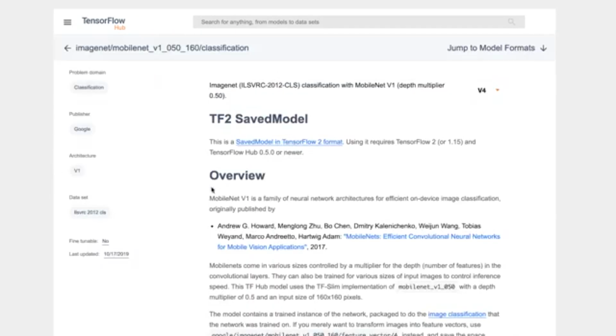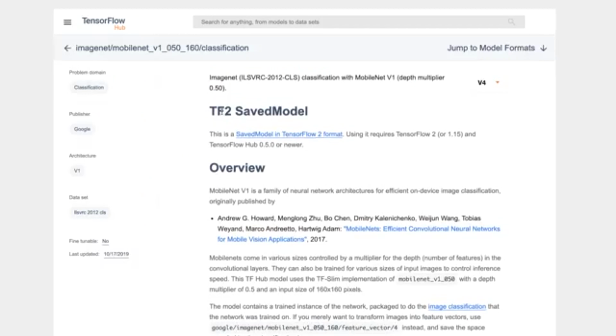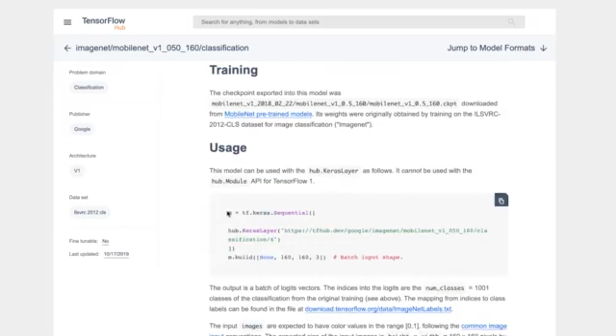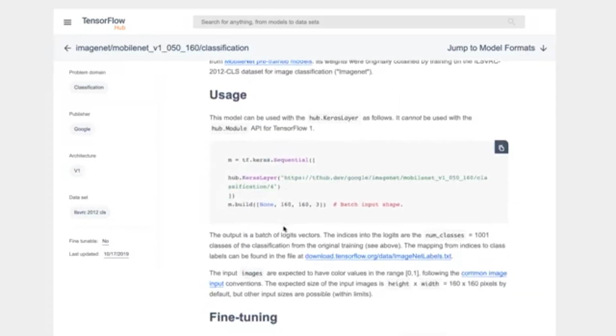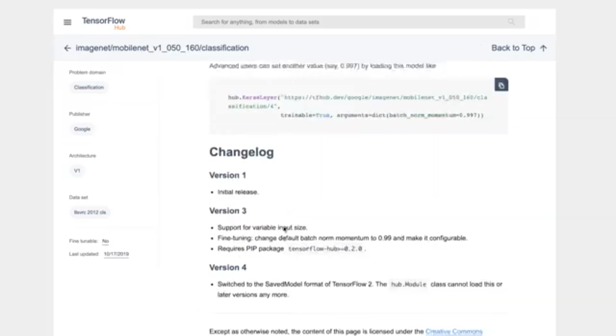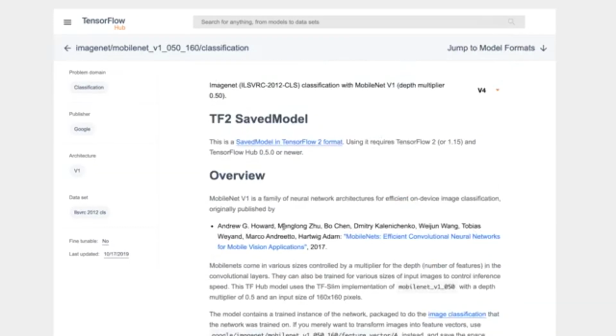And let's look at this first one. So it's called ImageNet MobileNet V1 050 160. Let's go ahead and click on it. A little bit like the Keras Applications webpage, we see some information about it. So it's saved as a TF2 saved model format. We see an overview, how it's been trained, how you can use it. This is how you can actually load it for your own use. And you get a little bit more information. Let's go ahead and use this model to classify images just like we did with the Keras applications. Let's go to the notebook and let's get started.